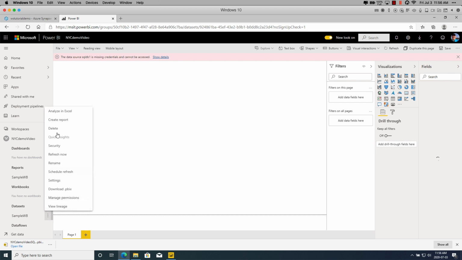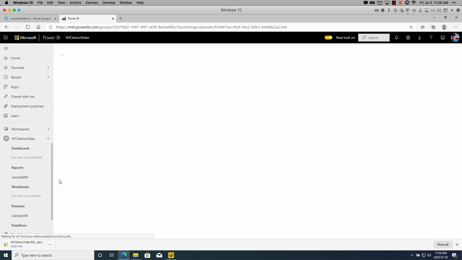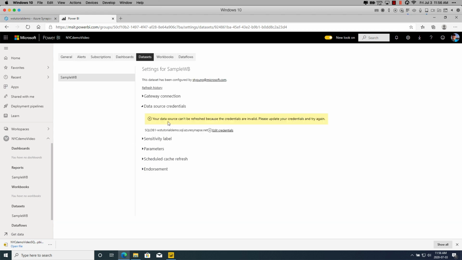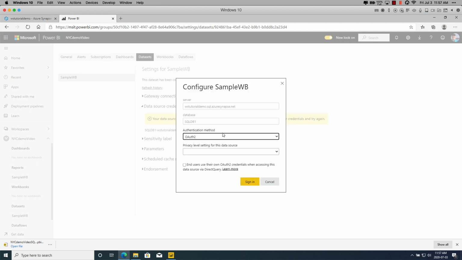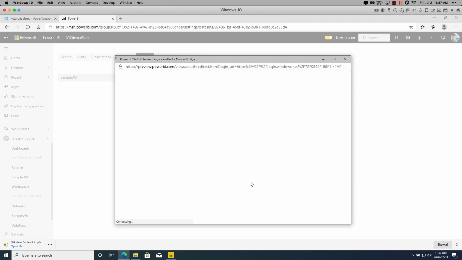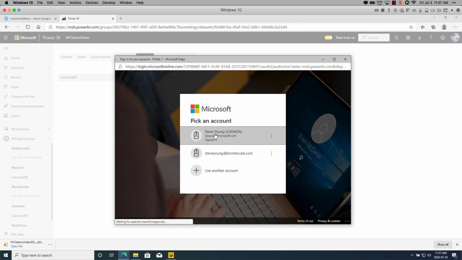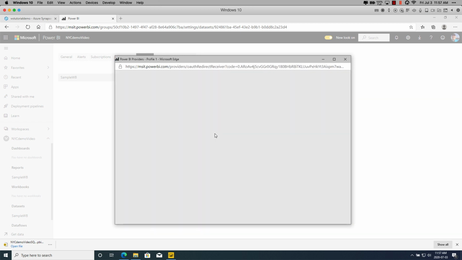So if we go into the data set, we go into settings. You'll see here the credentials need to be entered. So we enter the credentials, and we're going to actually use OAuth 2, and each user will use their own credentials when accessing the data source. Privacy level, we're just going to set to organizational. Sign in. And we're going to sign in using our Active Directory account.